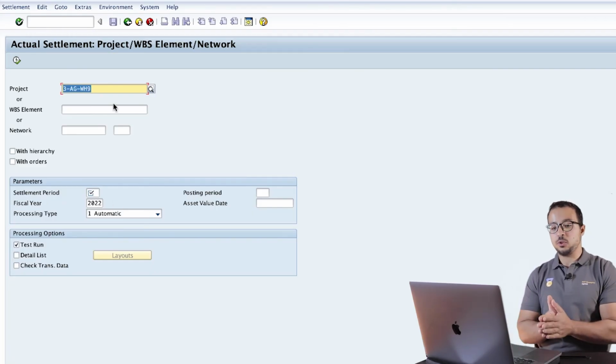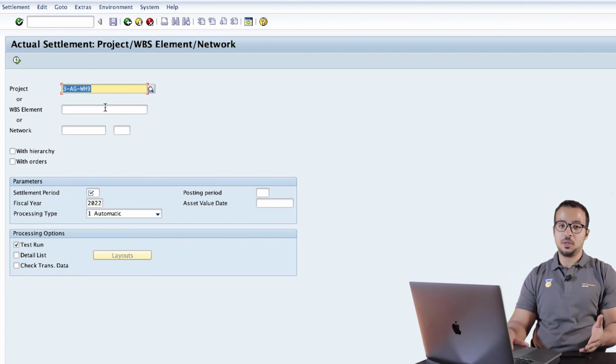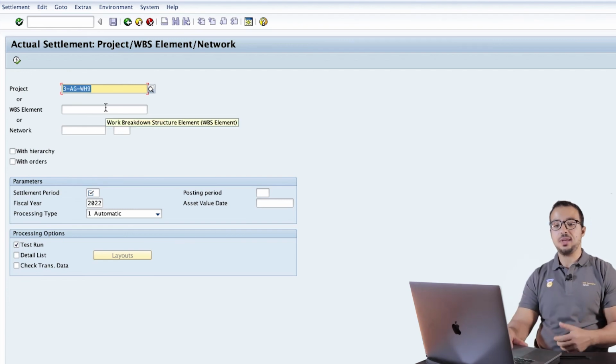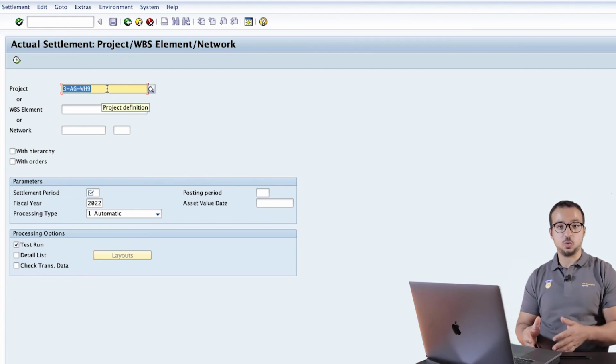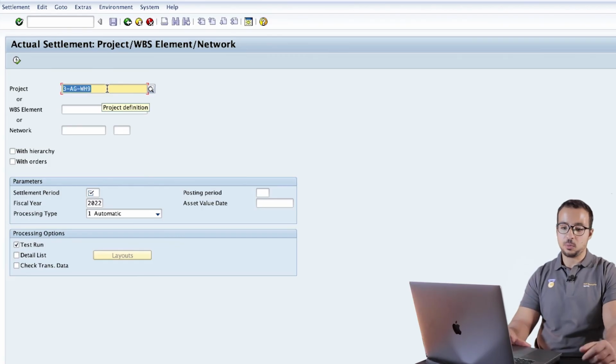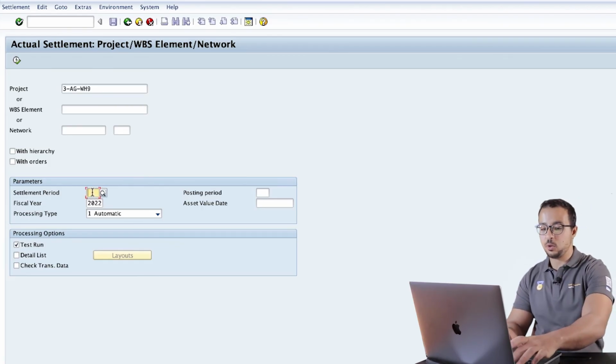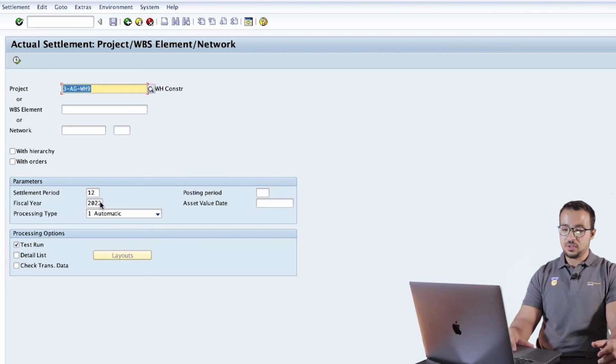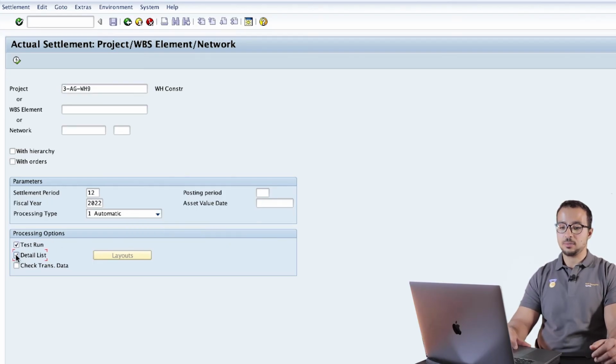And in individual processing, we can either insert a WBS element, so it will be settled alone, or we can insert the project and all of the project will be settled. So here I inserted the project, and here we have the settlement period, December 12. The fiscal year is 2022, and I leave it at automatic to do the periodic settlement. And we have here test run, and I will also choose detail list.